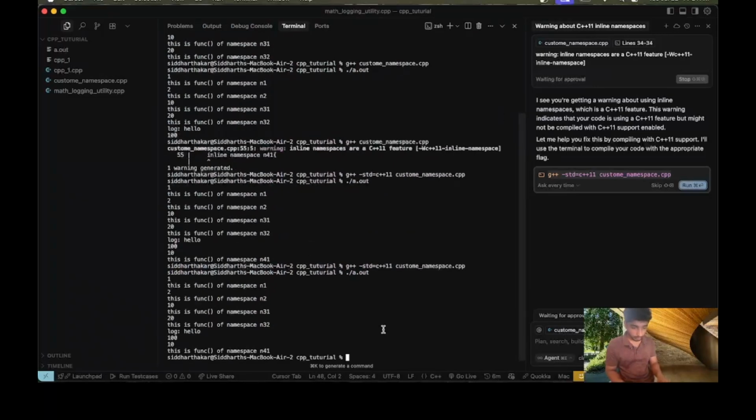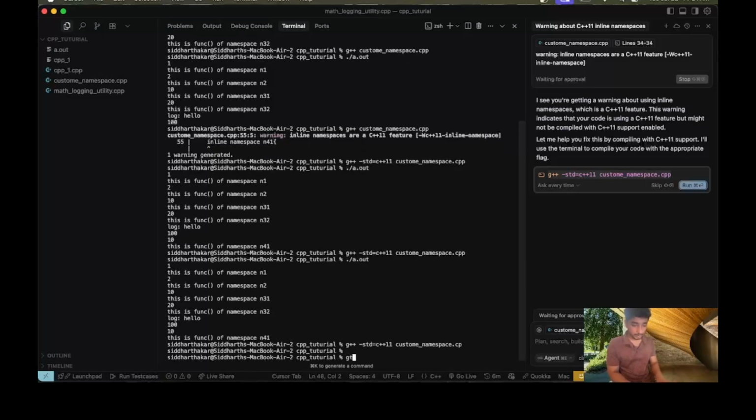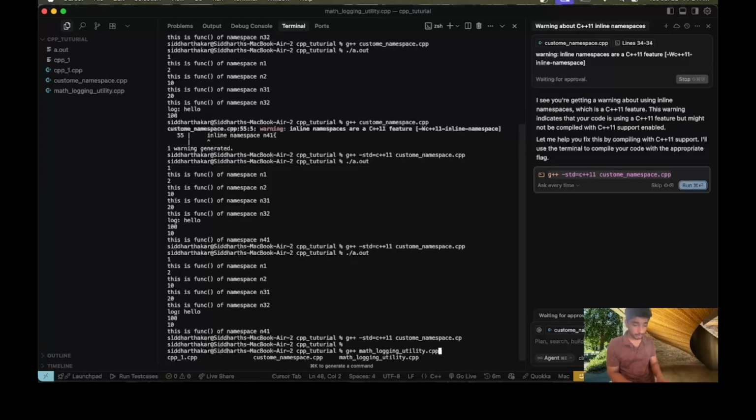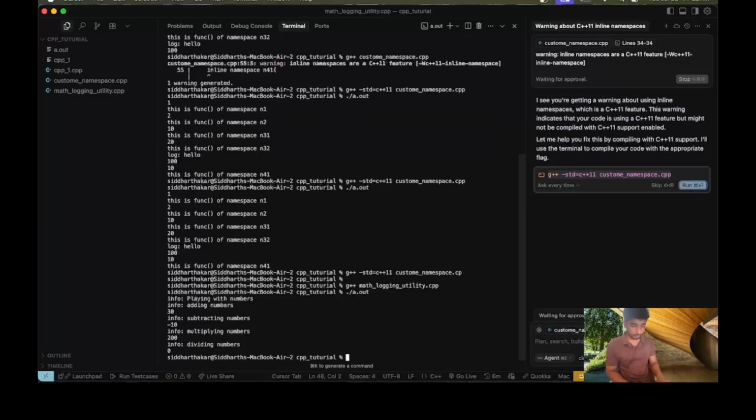Yeah, I think it's not compiled properly. I think we are compiling the old code. So let's run g++ math_logging_utility, and let's see if it's able to compile. Let's run a.out. Yeah, so you see it has printed the info, we are playing with numbers, so we are adding numbers. The addition result is 30. We are subtracting numbers, multiplying and dividing numbers.